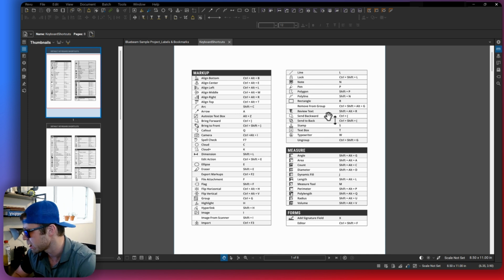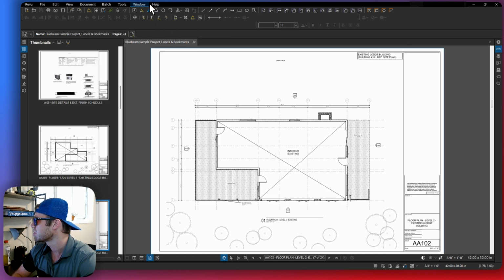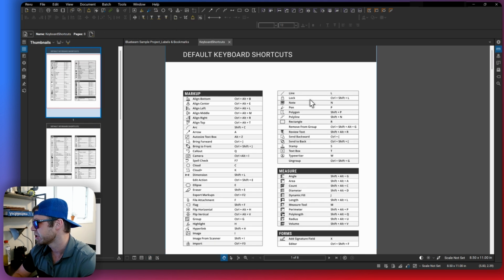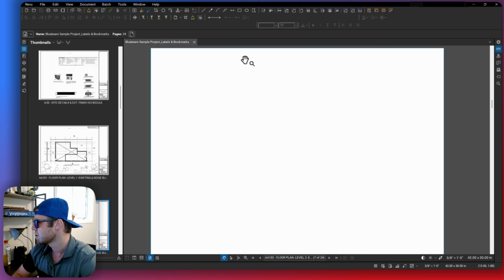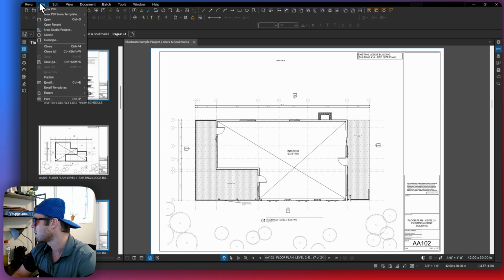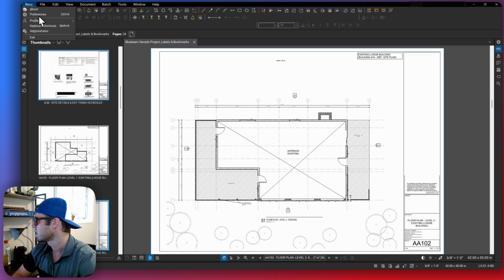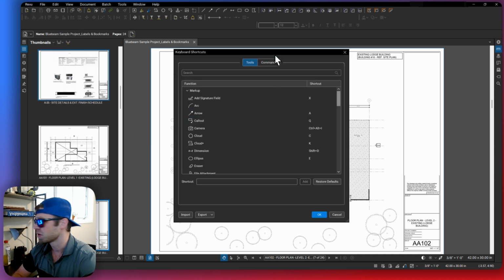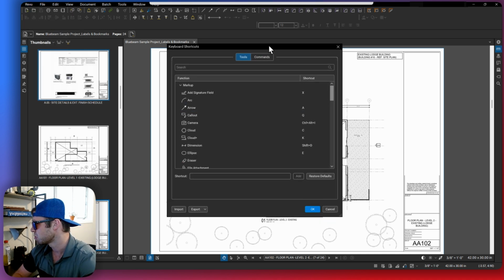So if you forget shortcuts, you can go into Help and then Keyboard Shortcuts to open this. It just opens up a new window, right? Keyboard Shortcuts Guide, showing you the default shortcuts. So you can close and open that as you wish. To get into the keyboard shortcuts to modify them, you just go to File, Review, Keyboard Shortcuts. So top left, Review, and then drop down Keyboard Shortcuts.